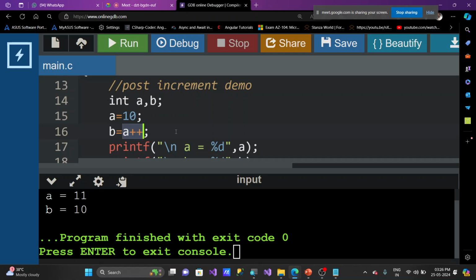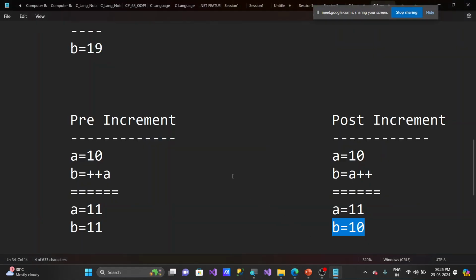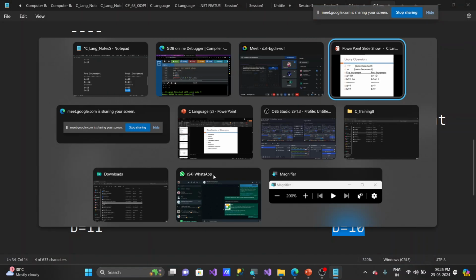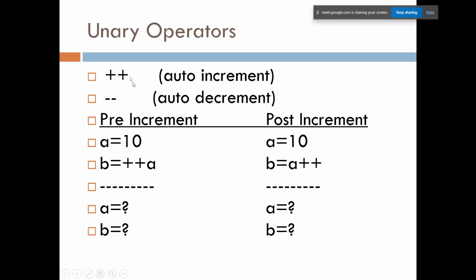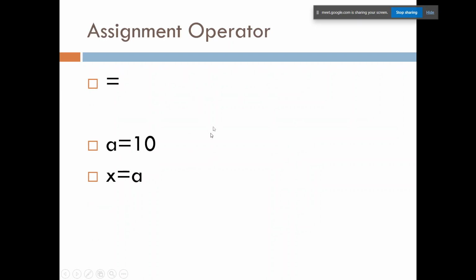So in that way you can work with pre-increment and post-increment operators. Plus plus can be used as pre-increment as well as post-increment; we can use it for both purposes. That's all about pre-increment and post-increment, that is, unary operators. That's what I gave you in this slide. Now we are talking about the assignment operator. Only one is there, that is equal to.